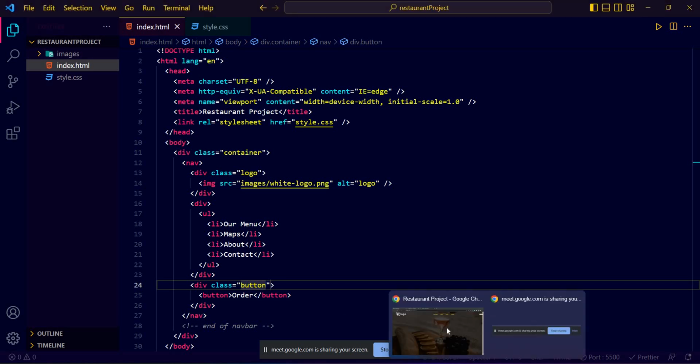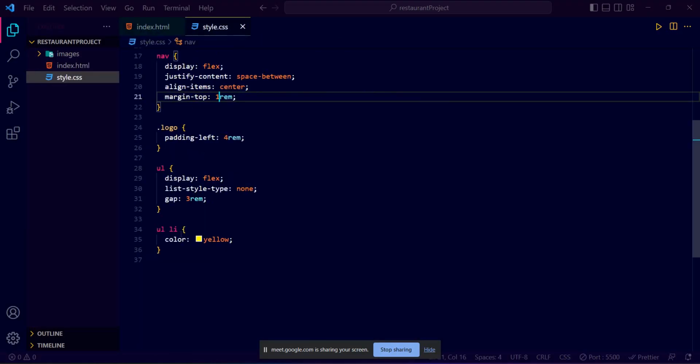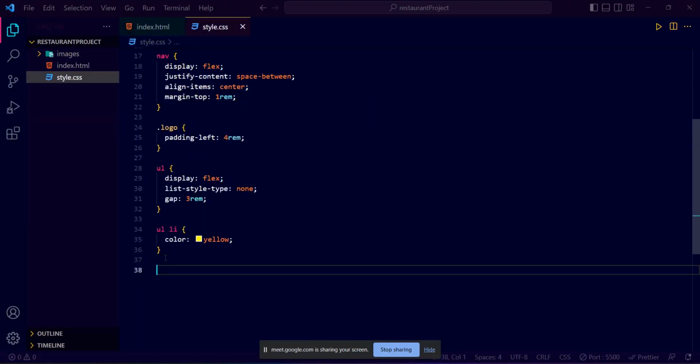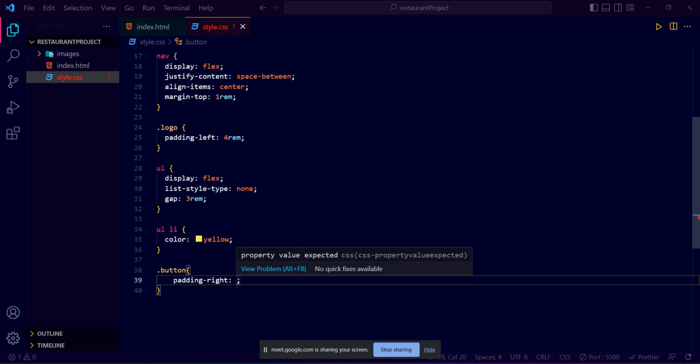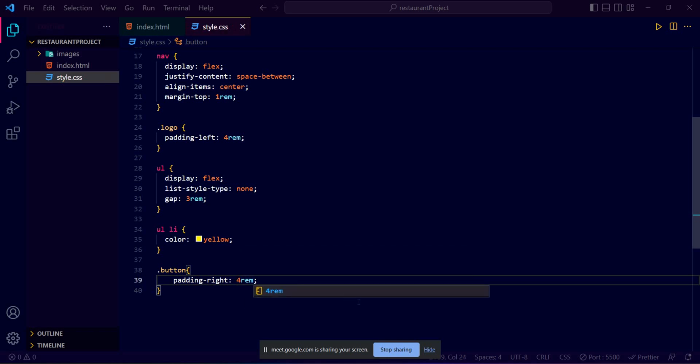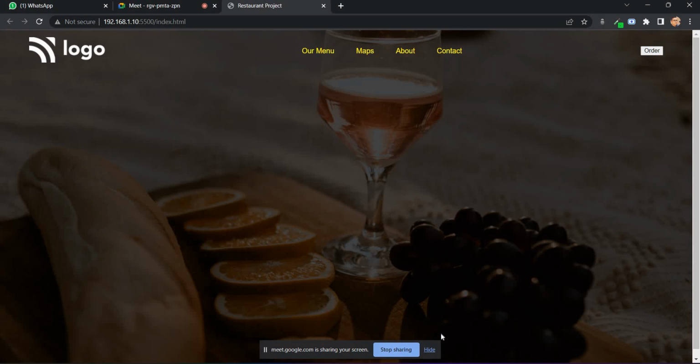Save it. Let me check. Let me first give it some space. So, button, let me give it a padding right. What I gave, 4 rem. Let's check. Yeah, it's looking fine.